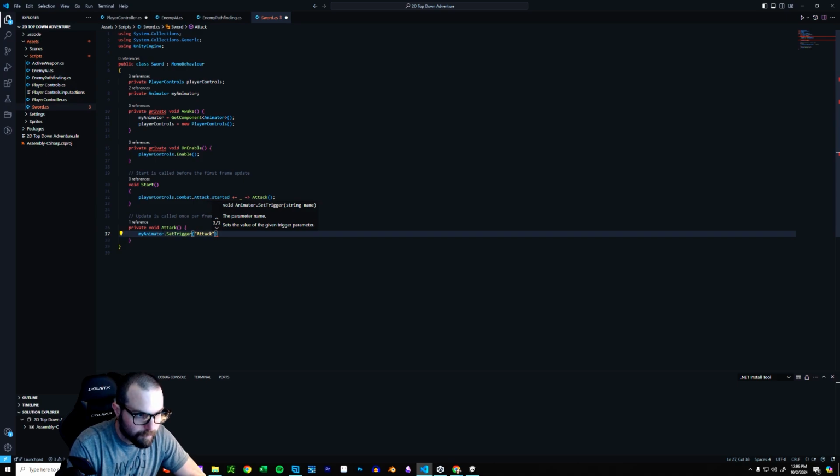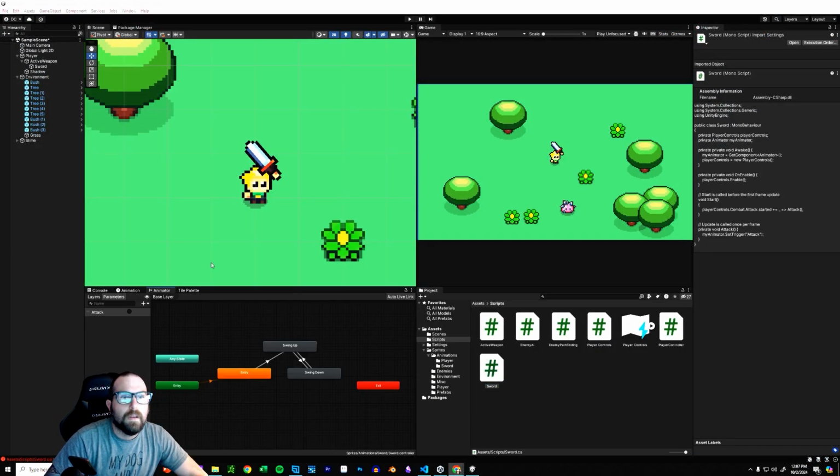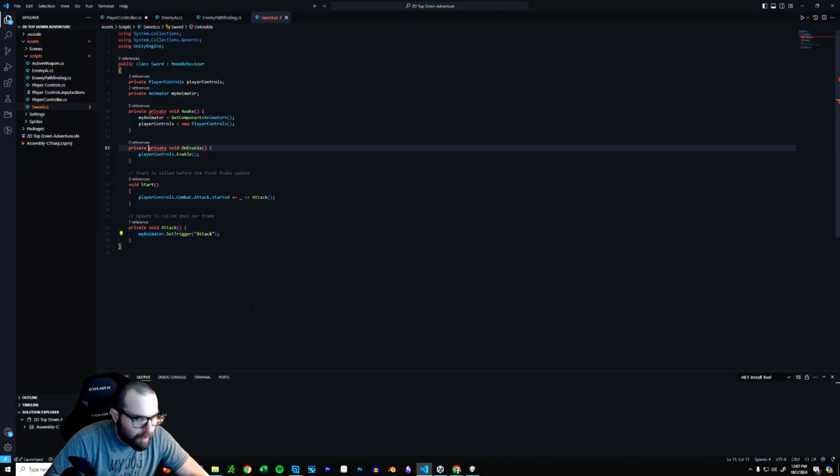I've got my animator tab open so we can kind of see what's going on, and this is the reason we kind of want the entry point. It doesn't really do anything, but if we didn't have that, you can... Well, duplicate private modifier. Oh. How did that happen?